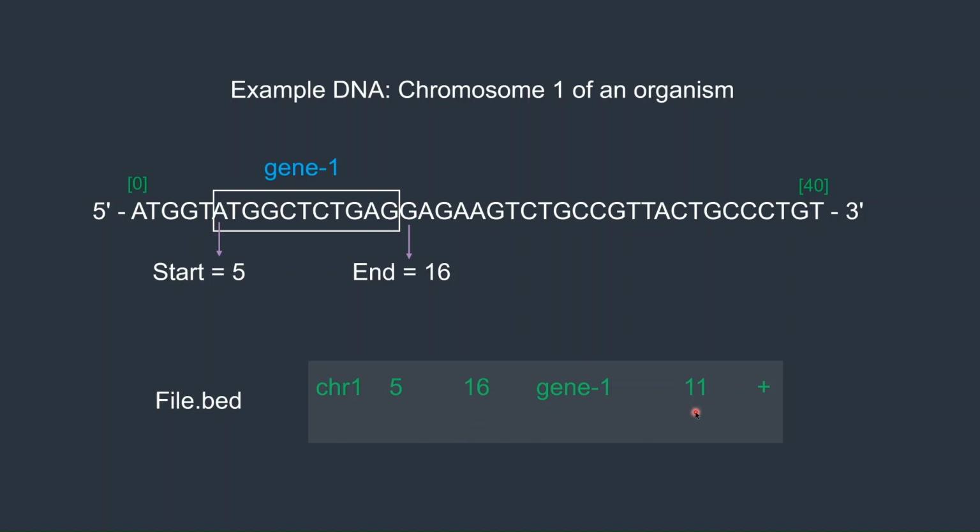We can add different values that are related to this gene feature 1. For example, here I wrote down the length of the gene, which we obtained from the difference between the start and end position of gene 1, that is 11. And the sixth column is the strand information. We can see this gene is in the forward strand or the positive strand, from 5 prime to 3 prime, so the strand is positive.